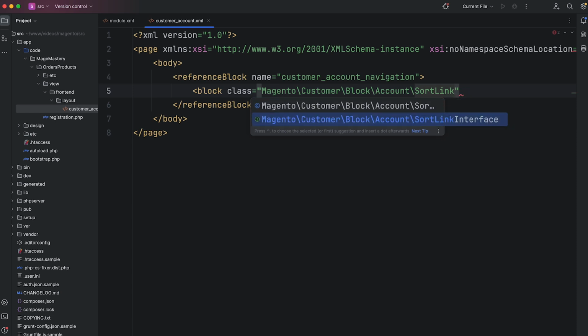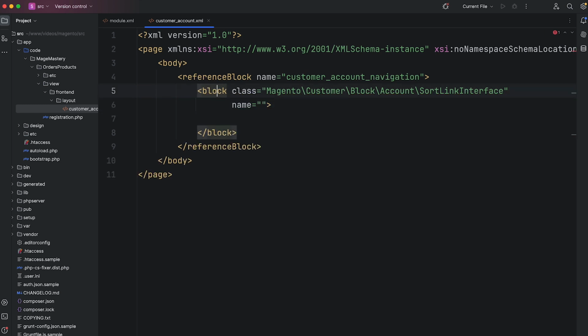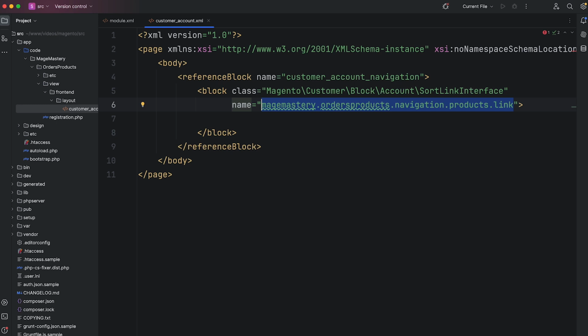There is a class and an interface. We're going to use the interface. And we also have to provide a name of the block. So this name is going to be Mage Mastery orders products navigation products link. It could be any name. However, I decided to use a unique name that starts with a vendor name, module name, and some additional information for us to understand the purpose of this block.